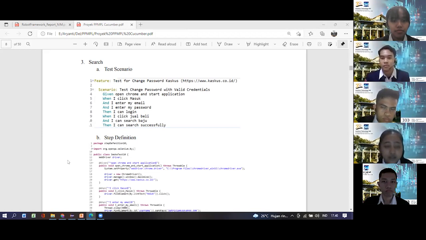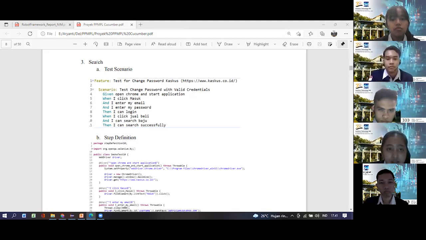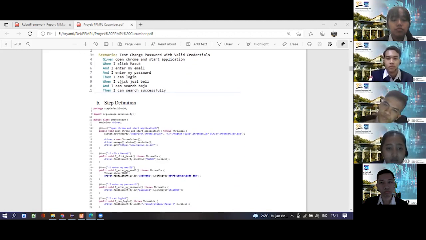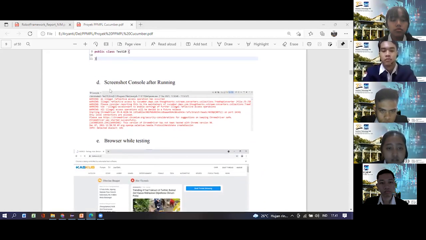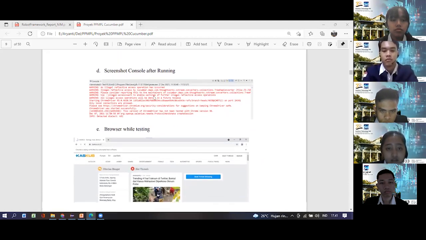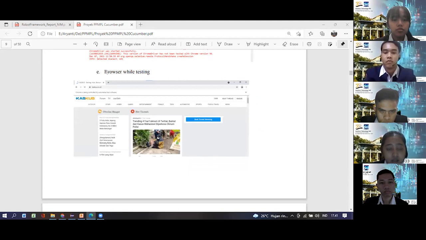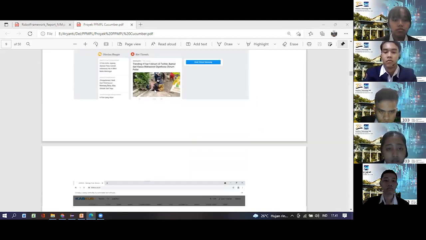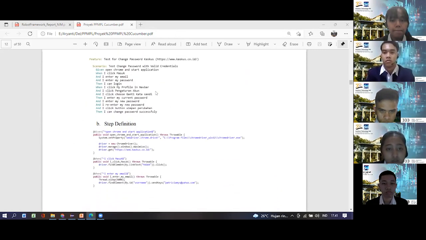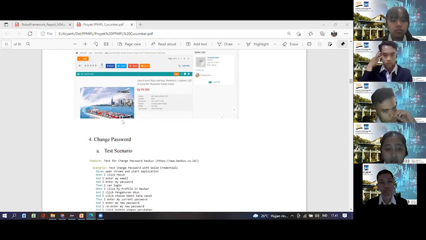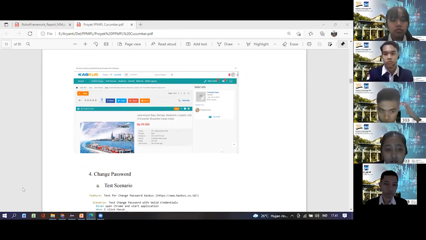Continuing my friend's explanation, I will explain the BDD test, which is about testing the search feature of the KASKUS website. This is the scenario, step definition, test runner, screen console after running, and display capture of the browser while testing. And next will be explained by my friend, Hari.